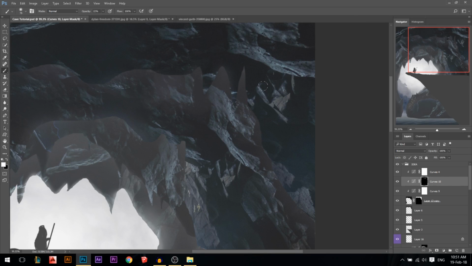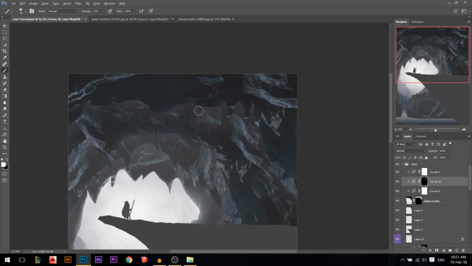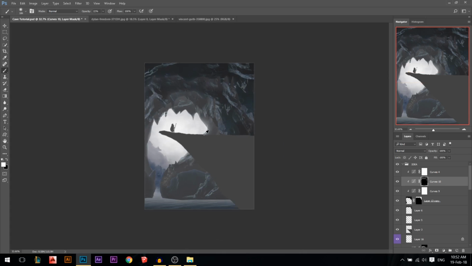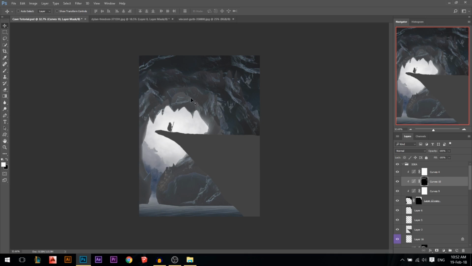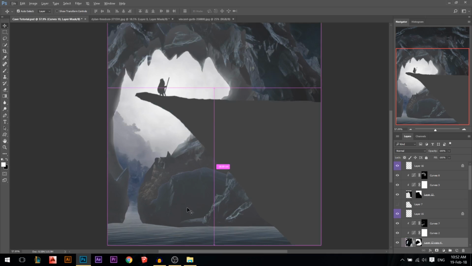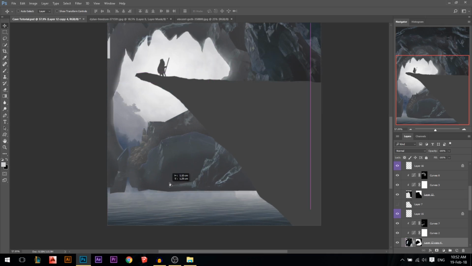And let's make the edges brighter, because the light should be hitting it. Okay, now I guess we're done with the mountains. One more thing I need to do is the reflection of the water.